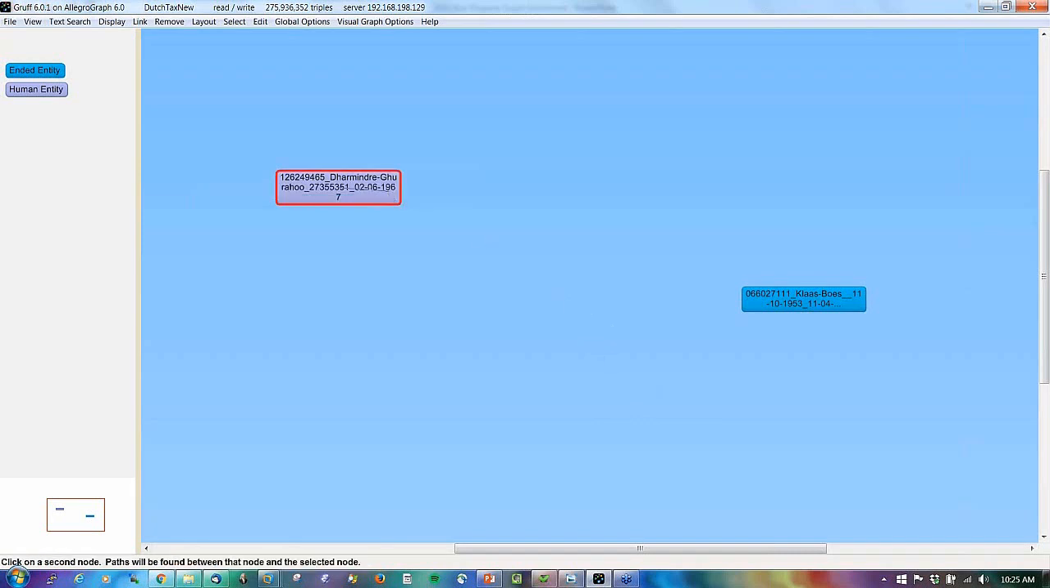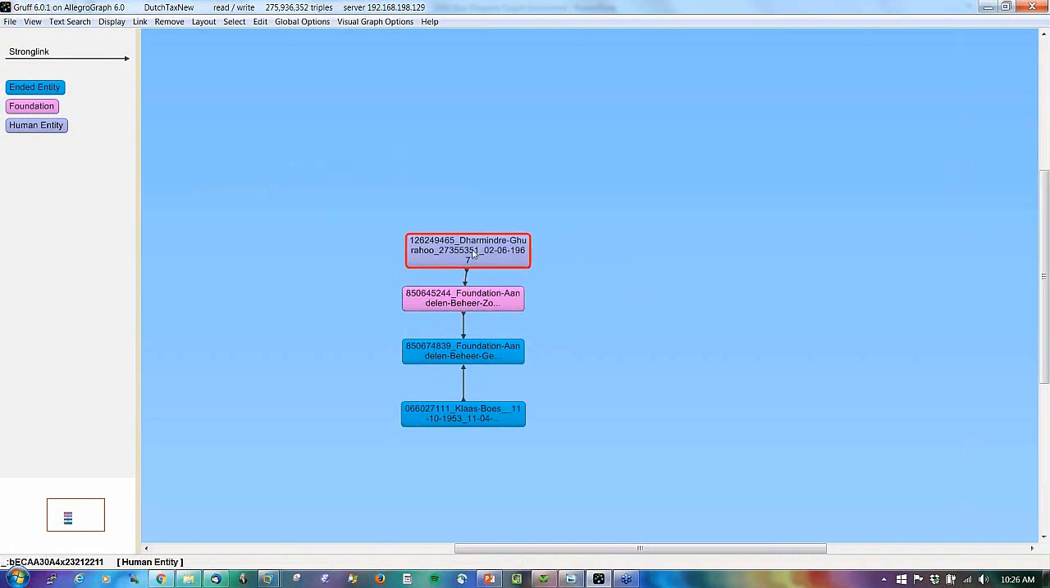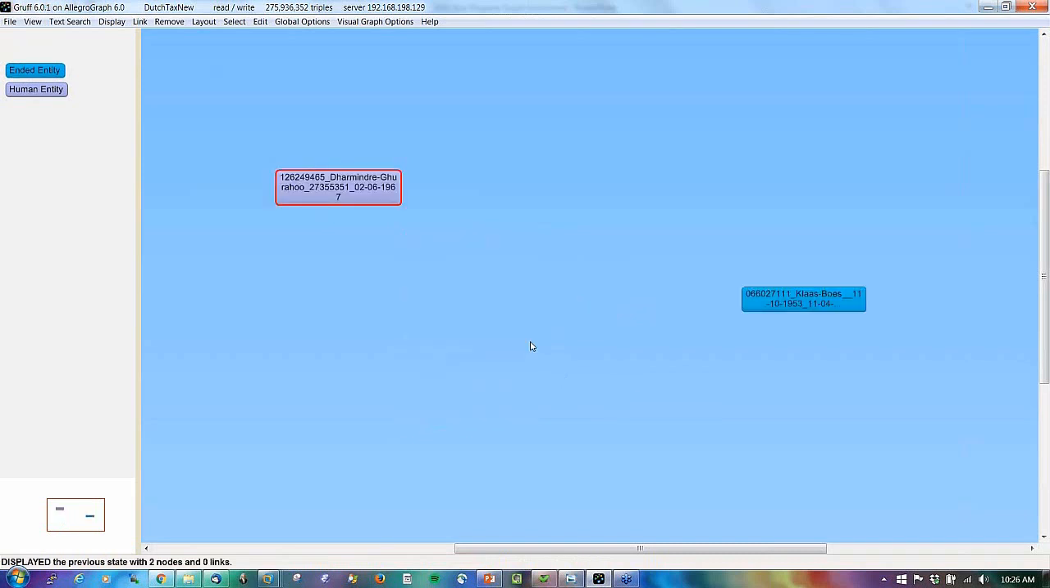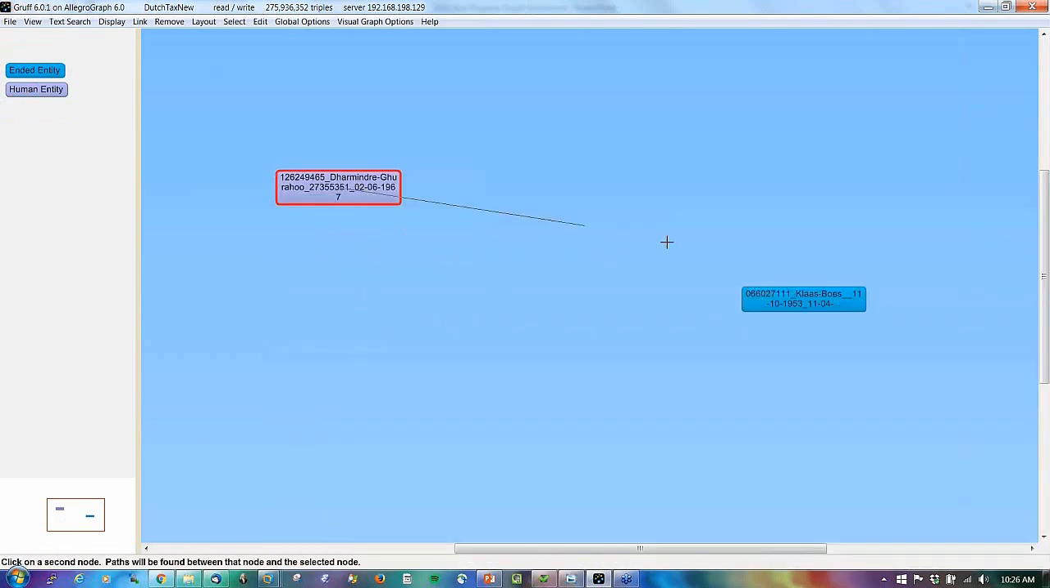So I could look at this and try to find the shortest path using the strong links, and I find that I can get from Dharmendra to Klaas through two intermediate objects. I can go back and do this again, and also look at, say, both the strong links and the weak links, and I do it again.